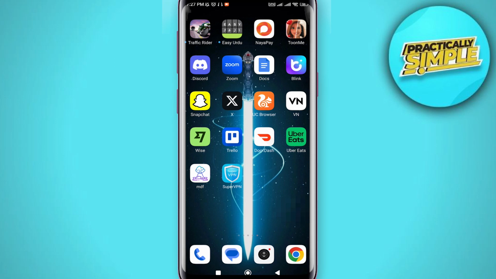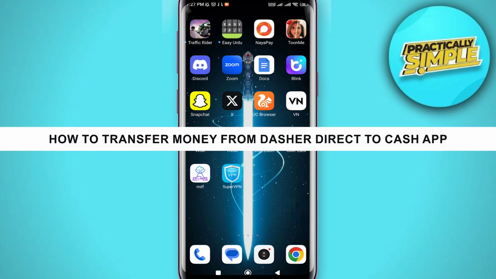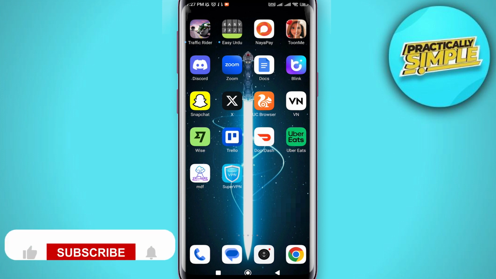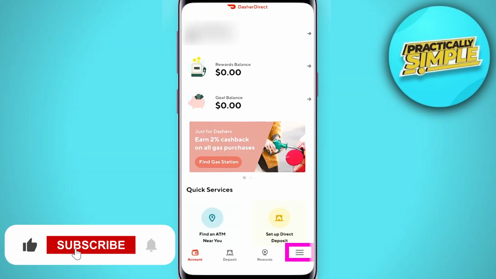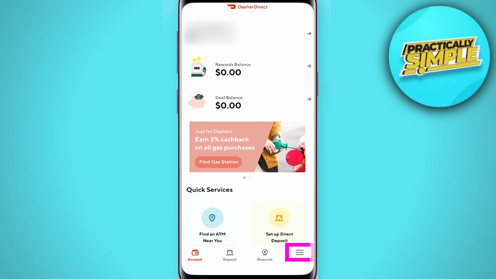In today's video, I'm going to show you how to transfer money from Dasher Direct to Cash App. It's a really simple and easy process, so make sure to watch this video till the end. All you have to do is properly transfer money from your Dasher Direct account to Cash App. It's first within the Dasher Direct app.